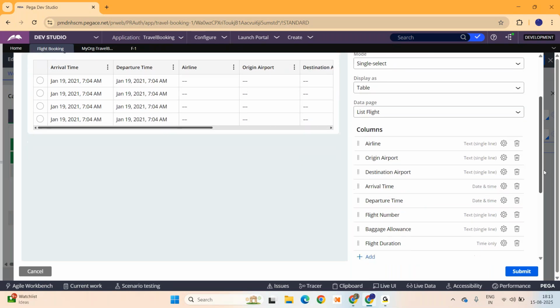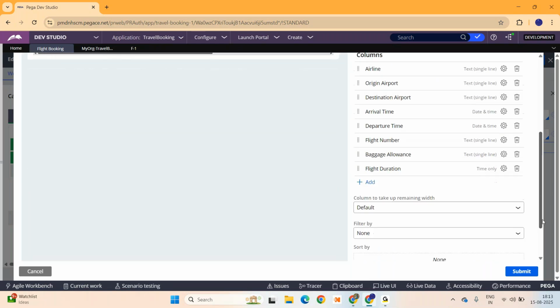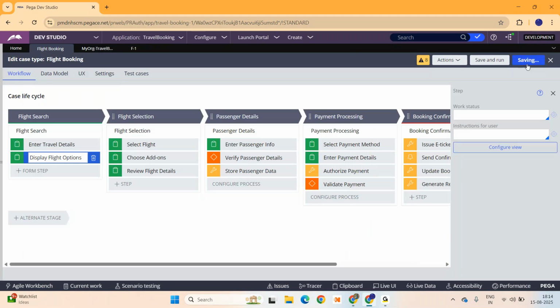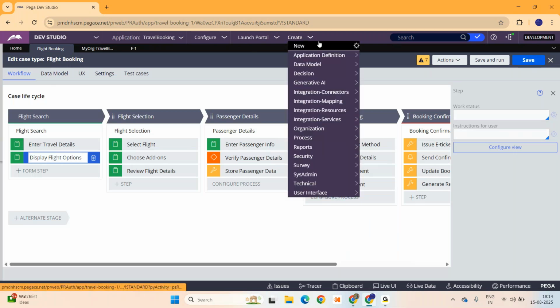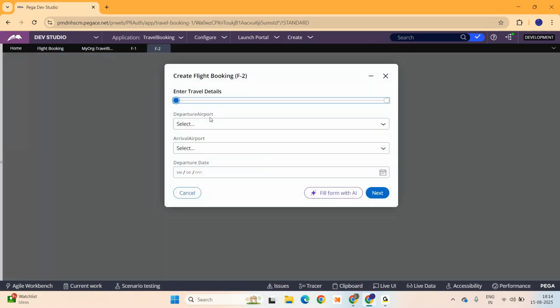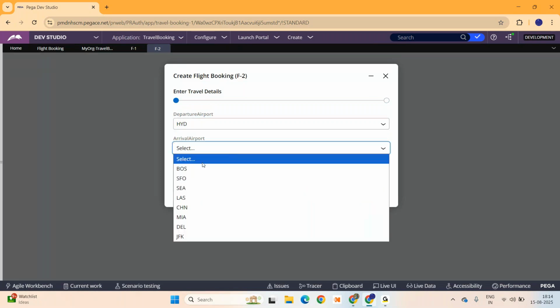Do you see these columns are not coming, only this is coming? That's fine. We'll look into it. Okay. Now just say submit. Save. Let's test it now once. Create a brand new case. We are traveling from Hyderabad to Chennai.